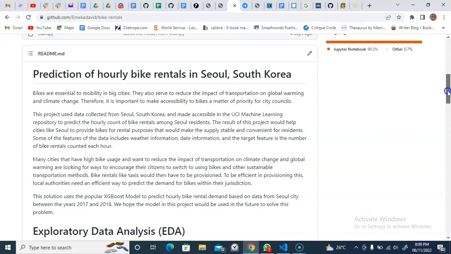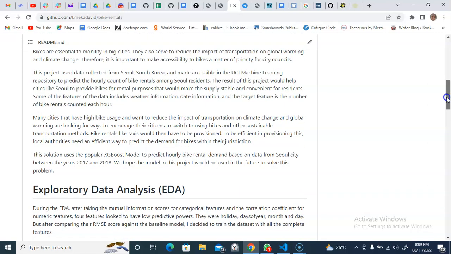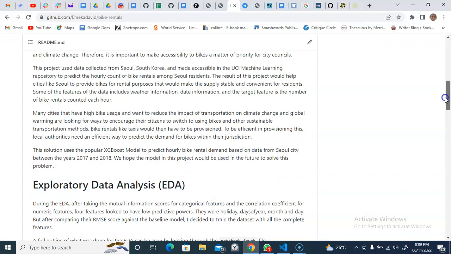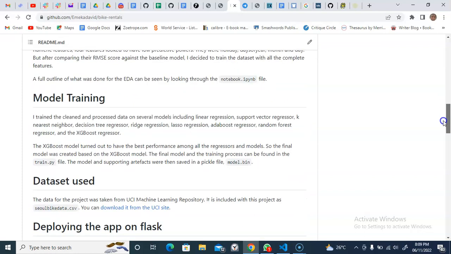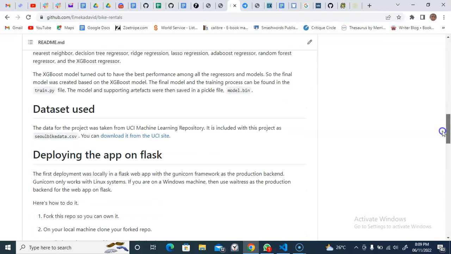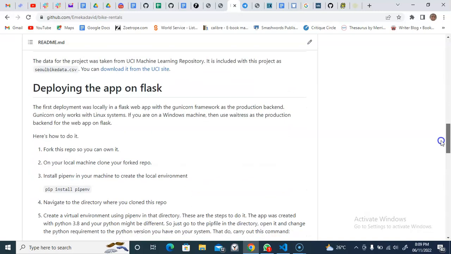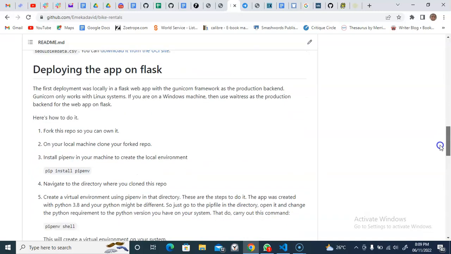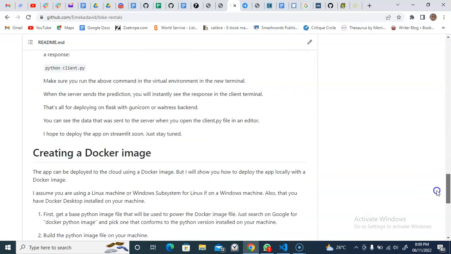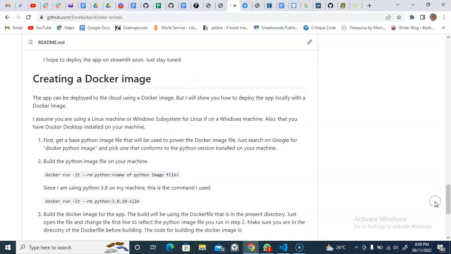If you go through this GitHub repo, which I named Bike Rentals, and read through the README file, it will explain step by step what I did, how you can deploy the app on Flask, and how you can create a Docker image which you can use to deploy the app on the cloud on a containerized infrastructure or on Kubernetes.